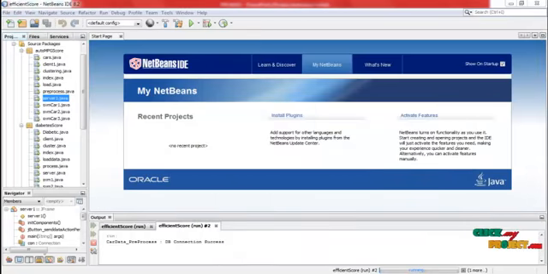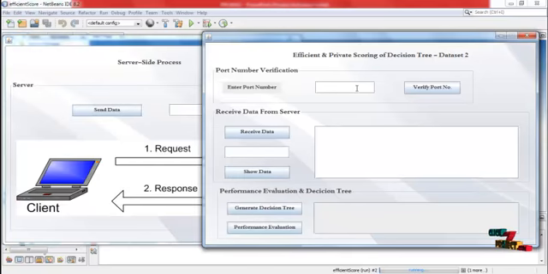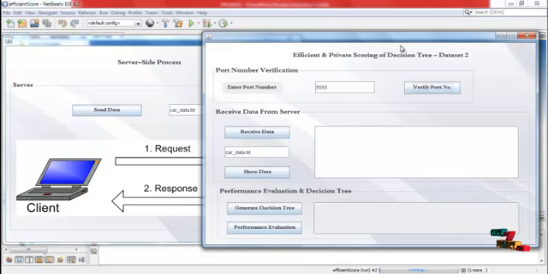Based on the port number, the client has received the data, and the port number is 5555, all 5s, and click verify port number. The port number is correct, so the server will send the data to the client. Here we receive the data from the client, car data text, then click show data.